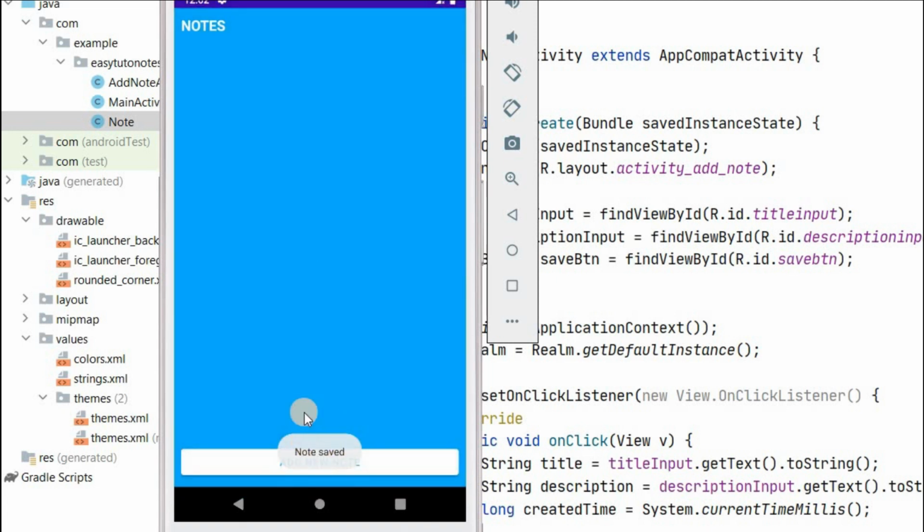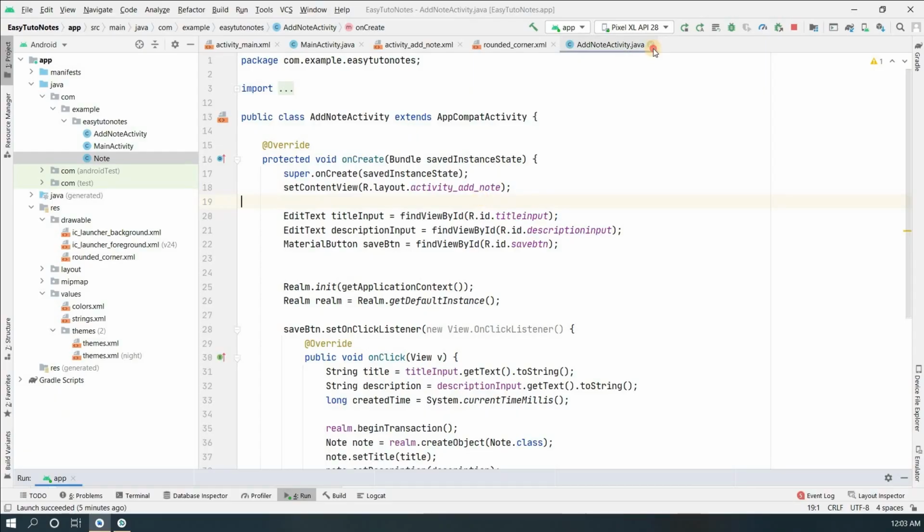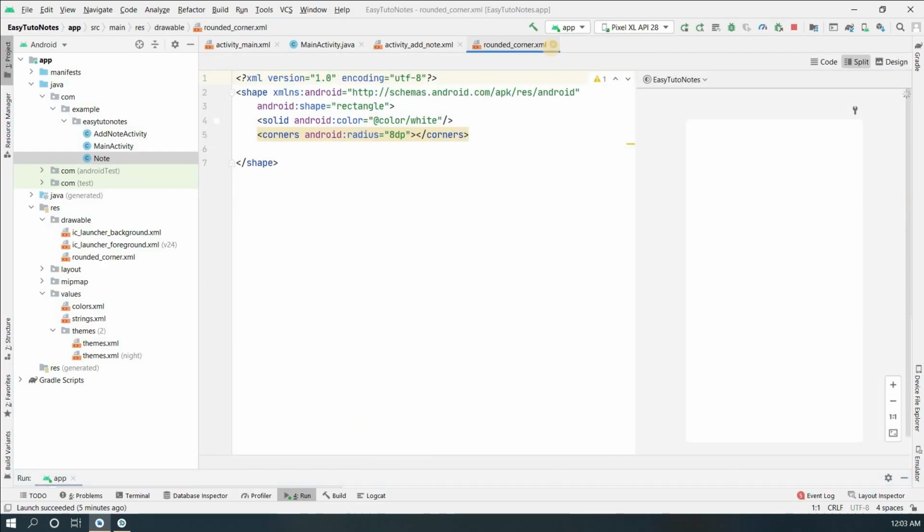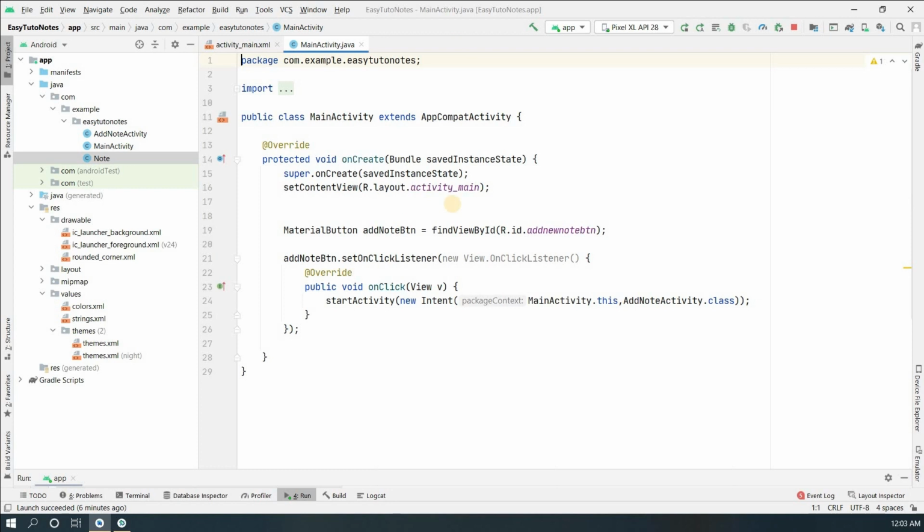So we have the message note saved, but the note is not displayed because we have not implemented anything for displaying the note list. We have written the code for saving only. So our note is saved in the database, but we are not retrieving it. So let's retrieve the notes and put them in a recycler view. Now we can close this add note activity. This also. Now we have to create an item view for the recycler view.